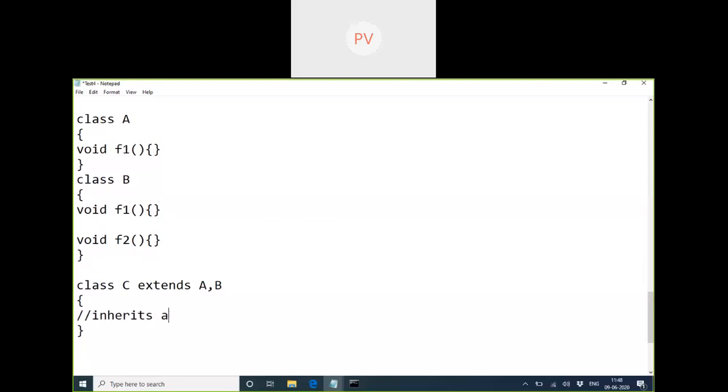It inherits F1 from class A and also F1 from class B. So in this class, how many F1s do we have right now? How many forms of F1? F1 from parent A and F1 from parent B. So can we have the same method twice in the same class? Can we have two copies of the same function definition?